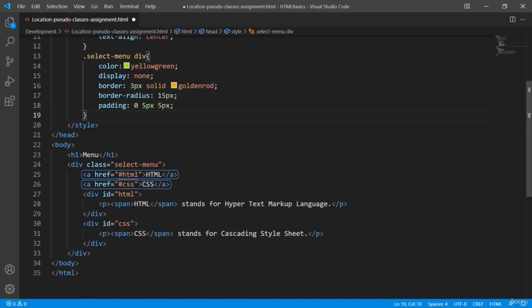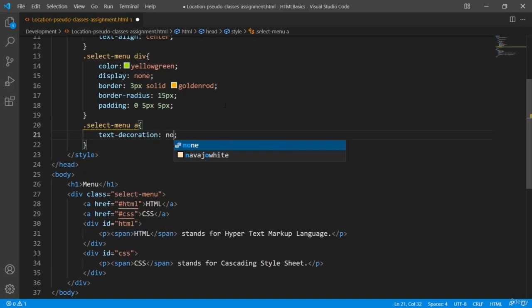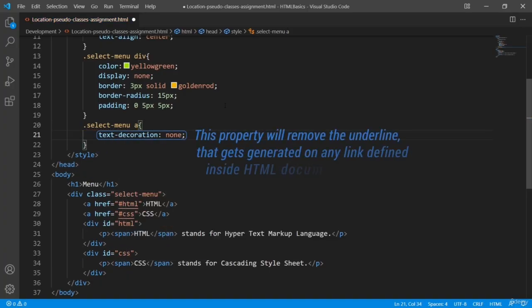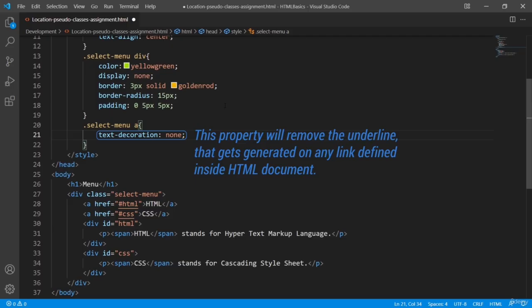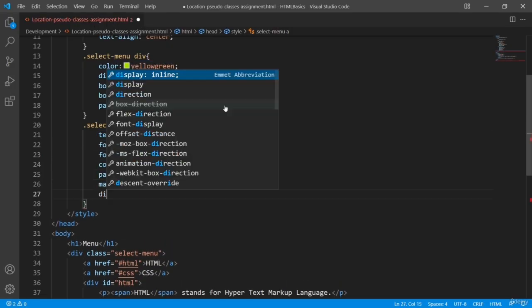Next we'll select the links. So I'll say .select-menu space A, that is anchor. You can also write just A. There is nothing wrong with that. It's just that I'm being more specific, which is a good practice in a way. Okay, so firstly I'll give text decoration none. This property will remove the underline from the links, which by default gets generated on any link defined inside the HTML document. Then I will give few more properties.